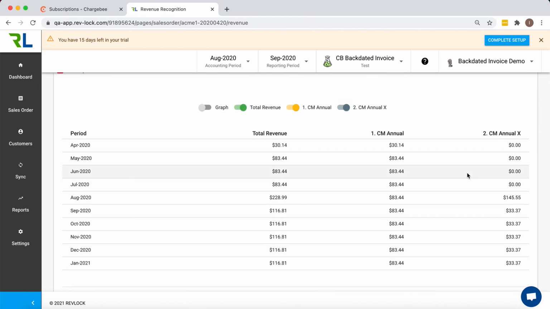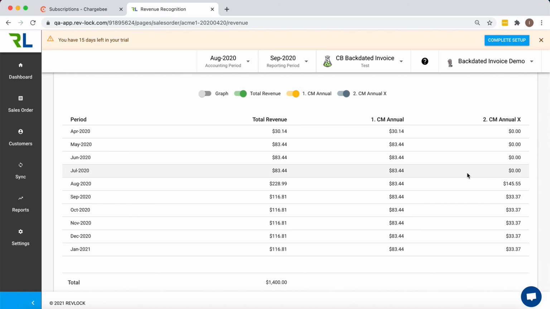I think this demonstrates how backdated invoices are handled in this Chargebee and RevLock integration. If you have questions, please feel free to send them to us, and we'll respond.